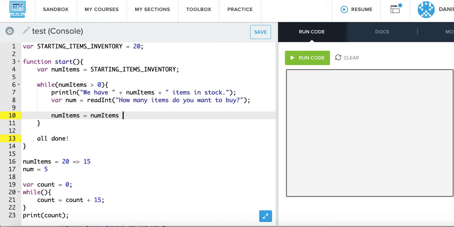and we add or subtract however much we want to count by. And so in our case, we want our num items to start at 20 and decrease until it gets to 0. So how do we do that? We need to subtract num from it. So this is going to iterate. So let's say I type in 5. Num items is going to be 20 minus 5. So num items is going to be 15.